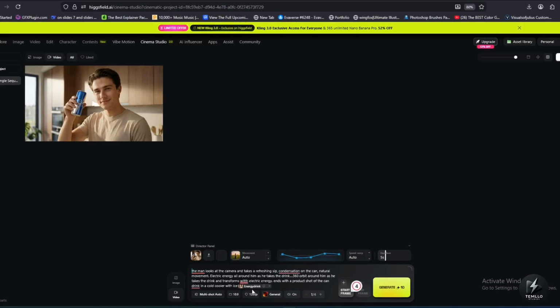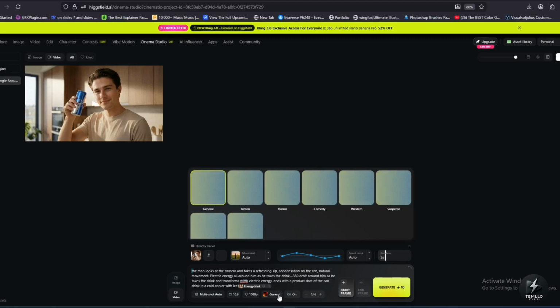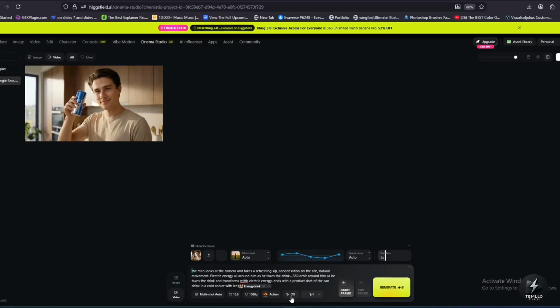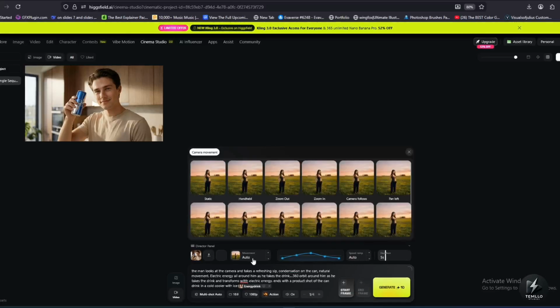Next, let's dial in the settings. Pick your aspect ratio. I'm going 16:9 for a widescreen commercial feel. Quality, 1080p. Genre, they have different options here, drama, action, sci-fi. I'm picking action because we want something dynamic and cinematic. Sound, toggle this on if you want the AI to generate ambient audio. I'm keeping it on. Batch size, I'll leave it at 1 for now. Camera movement, auto. Let the AI handle the cinematography.